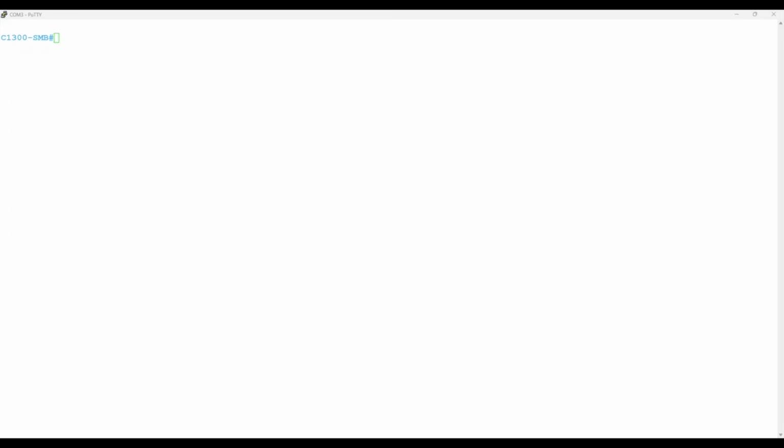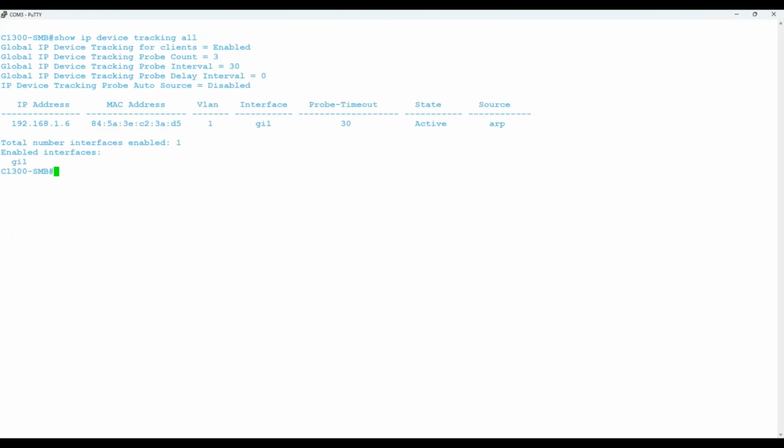Now, if you prefer working with CLI, enabling IPDT is just as simple. I'll show you how. Start by running the command Show IP Device Tracking All. This displays the current IPDT status for the entire switch. Since I already configured port 1 in the GUI, you'll see the phone's information here. The output includes details like the IP address and MAC addresses, the port it's connected to, and its status.